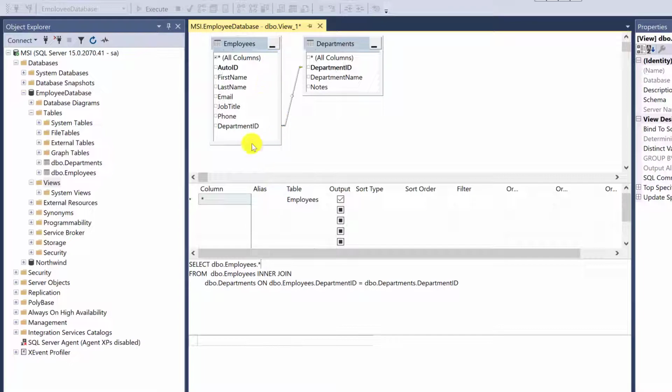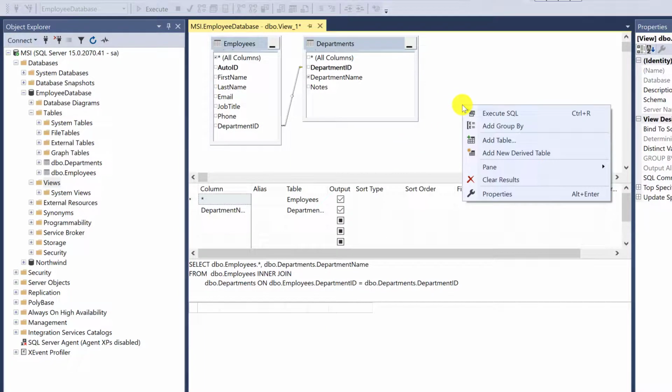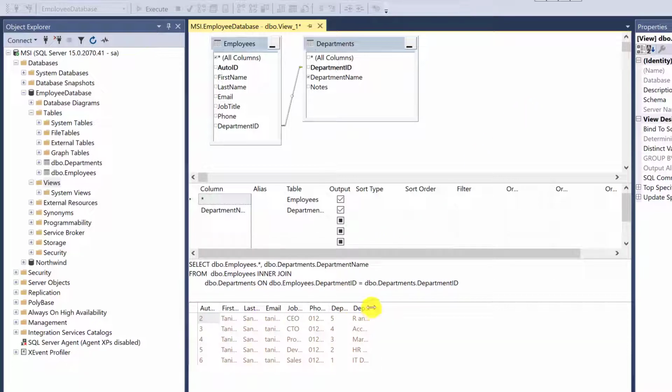Next, we will pull the department name from the Departments table. Look at Select in the window below. It shows that department name has been added, and inner join. How do we see the result after the join? Right-click on empty space. Select Execute. Now you will see the department names after the department ID. Value 5 is R&D. 4 is accounting. 3 is marketing, etc. This is an easy way.